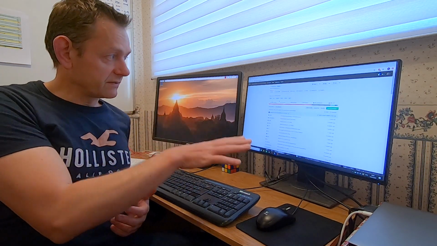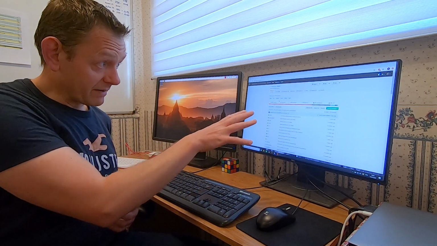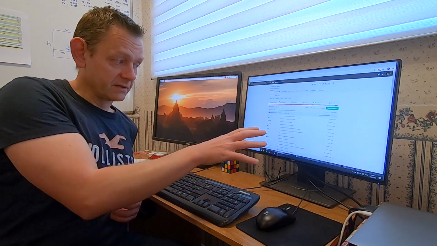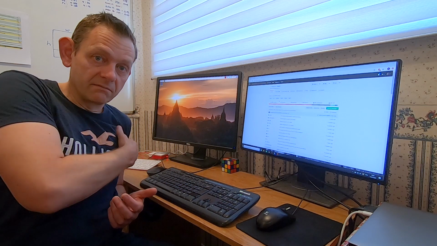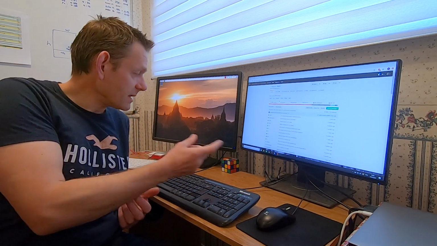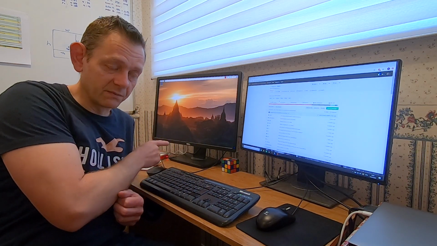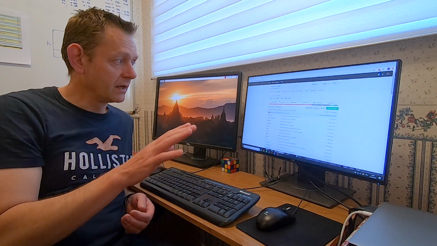So what I'm going to do is first of all set Barrier up on the Windows computer. This is going to be what we call the server, so that's the one that's going to have the keyboard on it. But you could put the server on Raspbian if you wanted, but you don't need to.